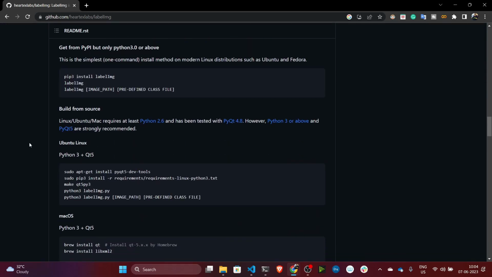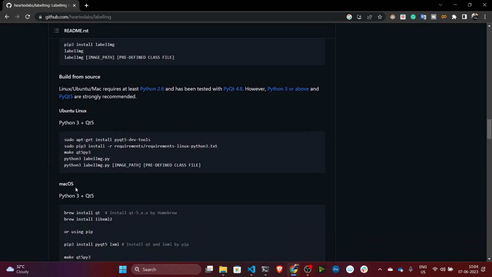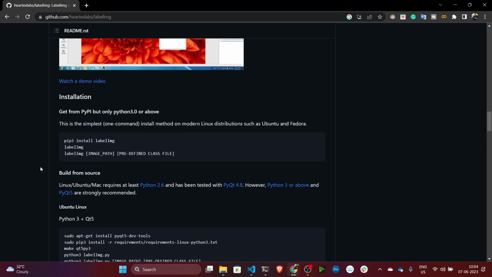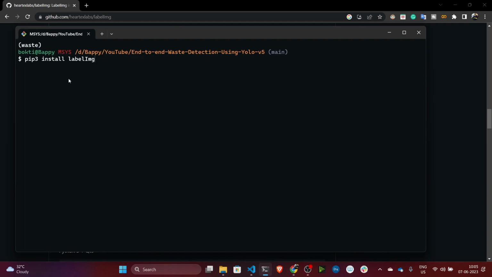So first of all, you need to install it. There is the install guideline. If you're using Mac OS or Ubuntu, all the steps are there and you need to execute them. But I will use a Windows machine here, so I'll use pip to install this tool in my system. I'll copy the first command and execute it here. Make sure you remove this 3, because by default we have Python 3.x. Now I'll install it.